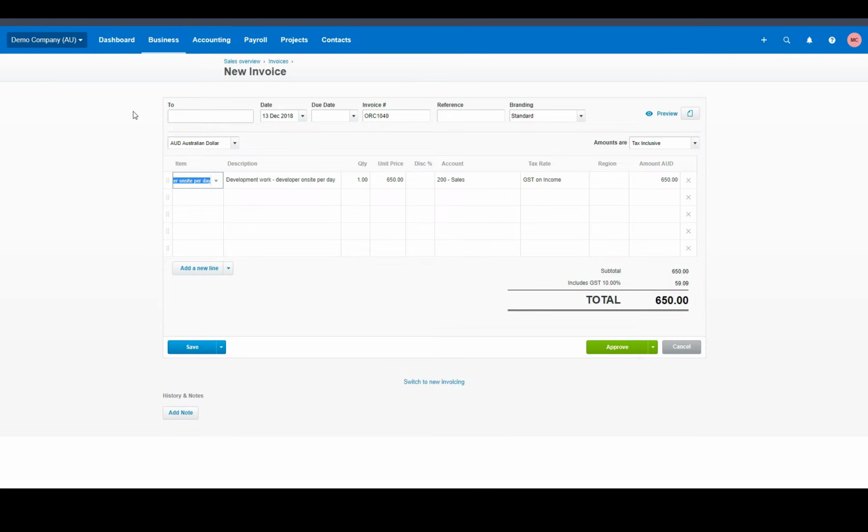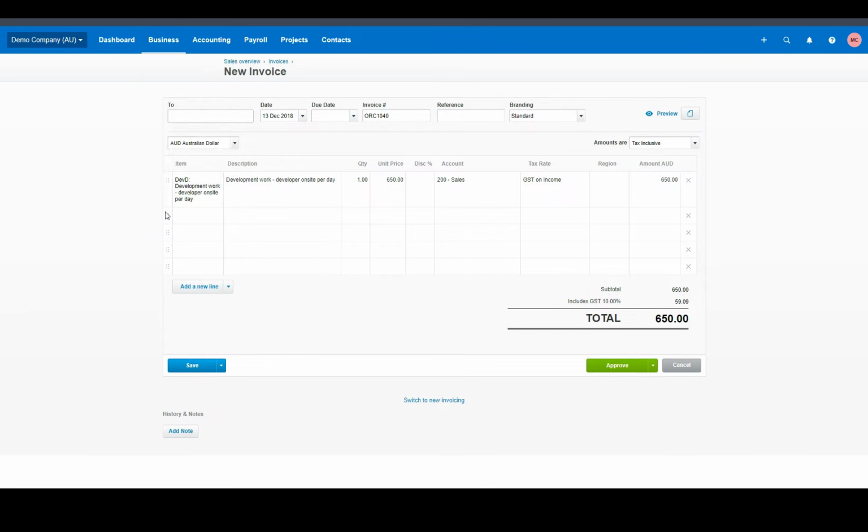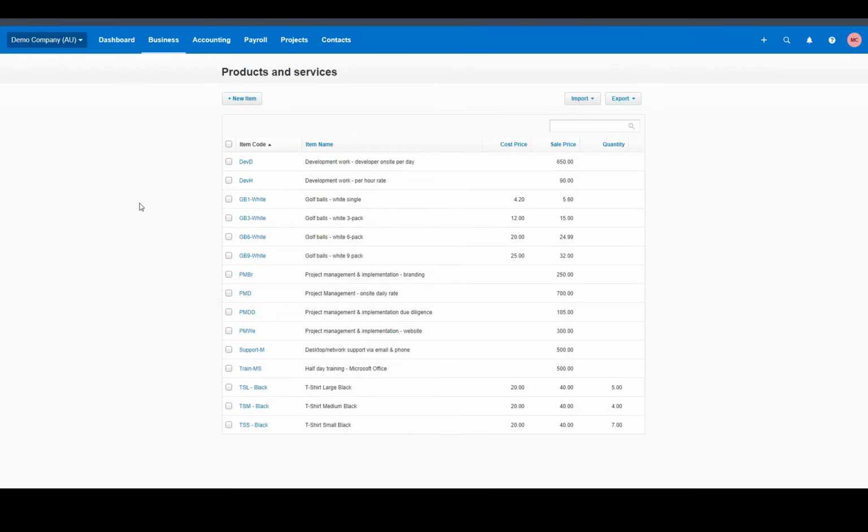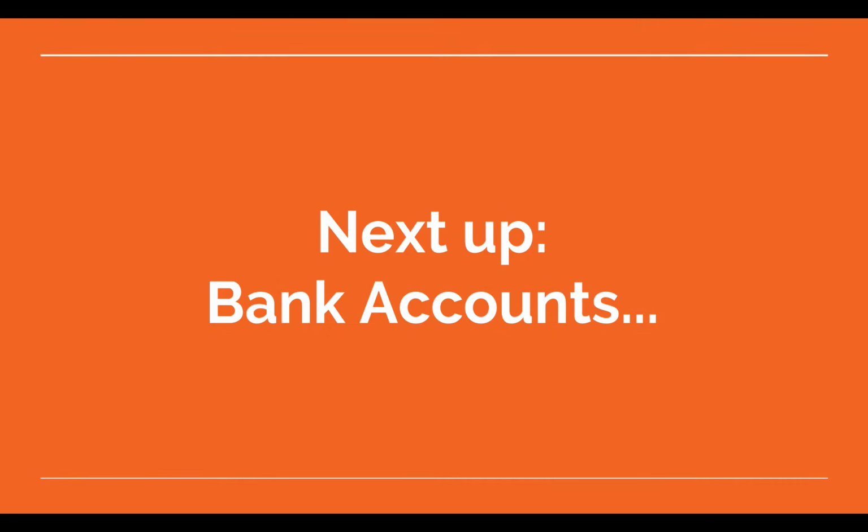So even though the products and services section is probably a little basic for physical inventory such as golf balls and t-shirts, it is pretty handy if you have particular services that you invoice people for over and over again. You can just set up the services here. So that was our overview of products and services and inventory in Xero. Let's have a look now at bank accounts.